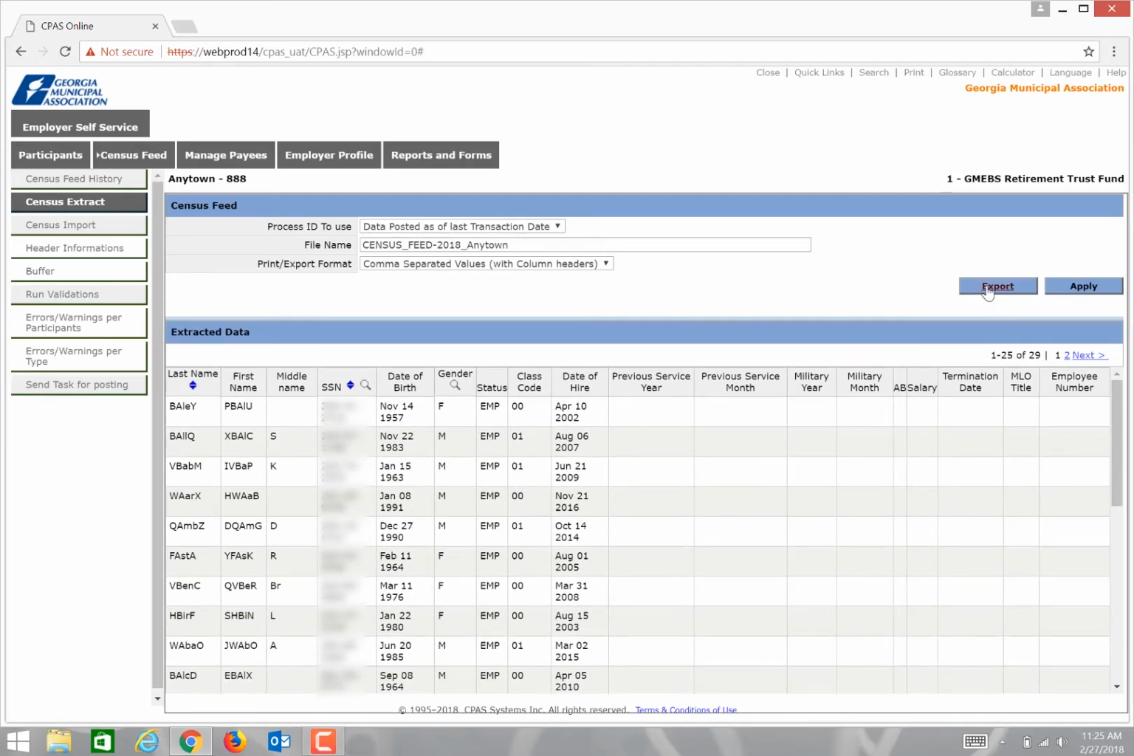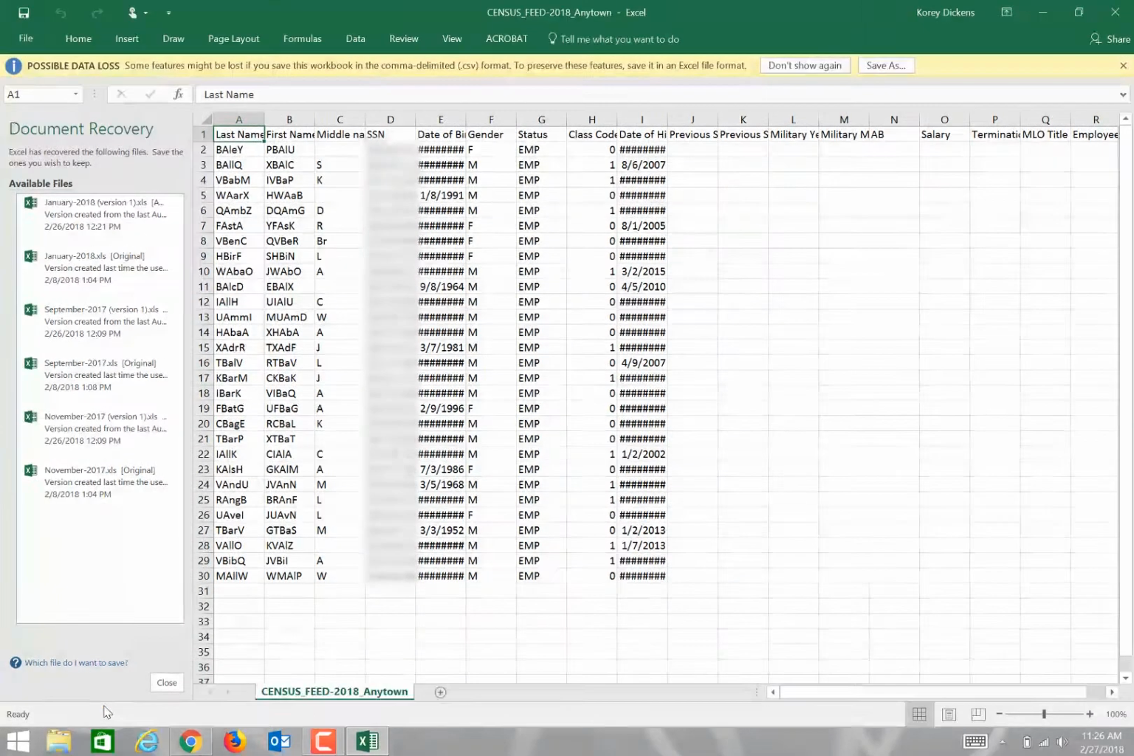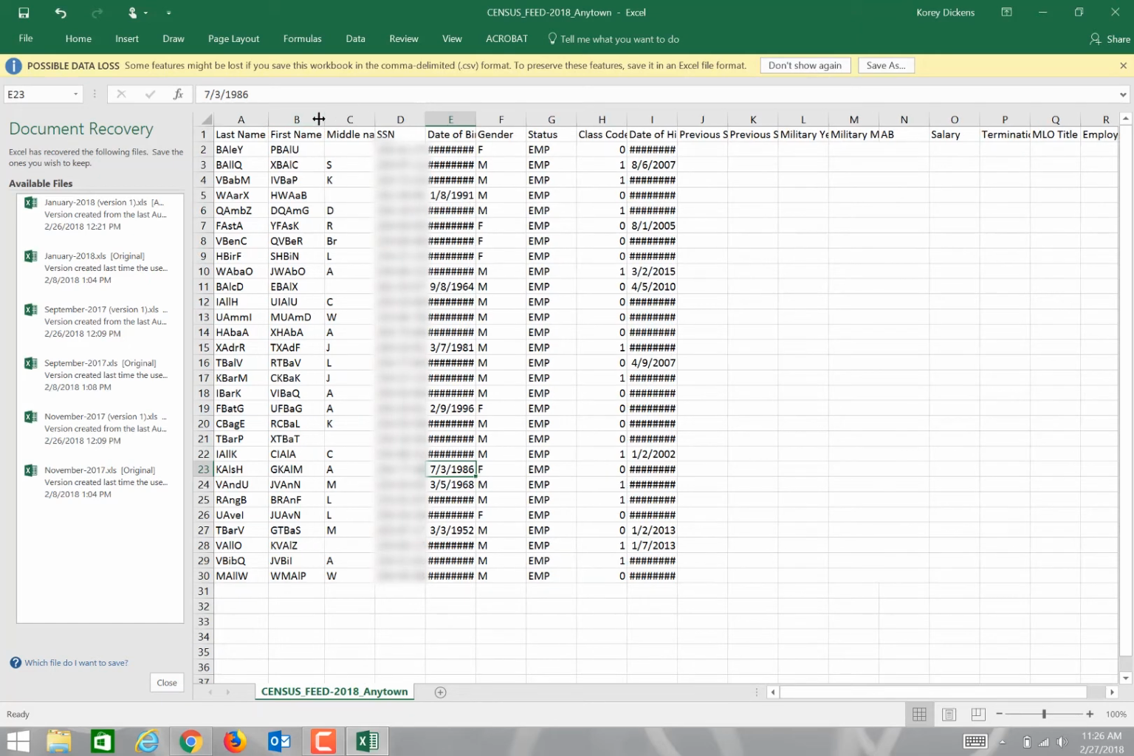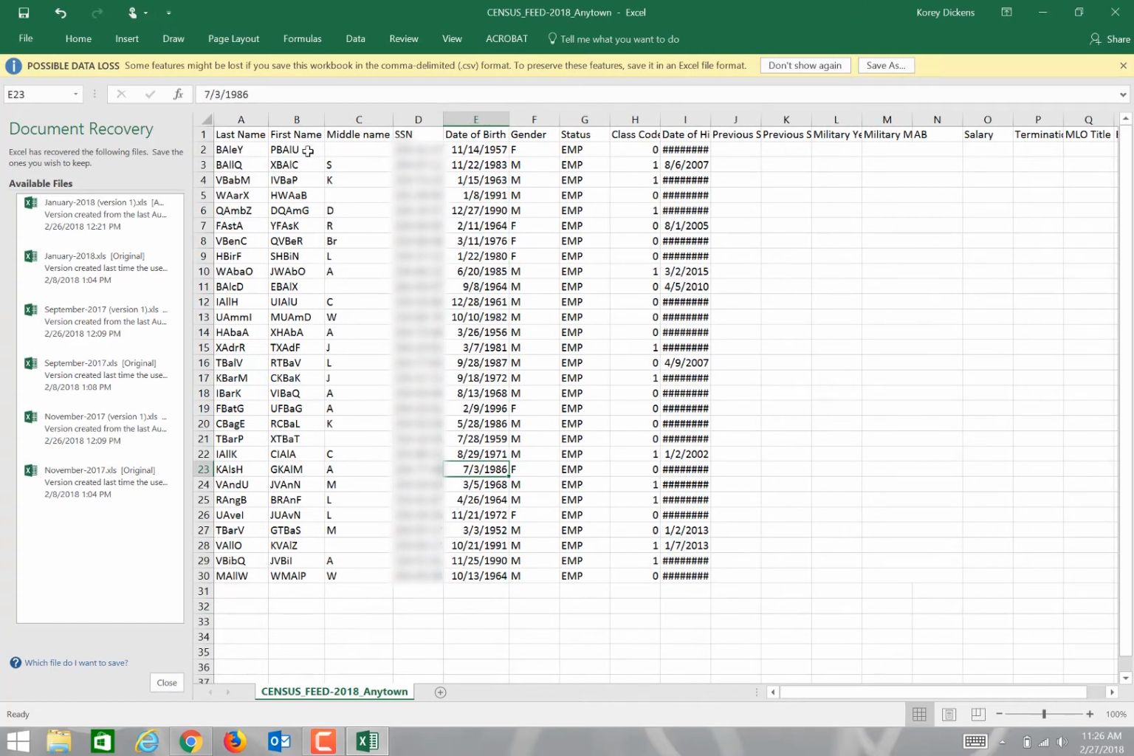The next step is to hit the Export button. You will notice a CSV file at the bottom of the screen. Please make sure to open your CSV file in Excel. Once you have done that, you will see all of the extracted data. At the top of the page is each field name. This is your opportunity to make any changes, whether that is to correct a first or last name, or a date of birth, or date of hire.